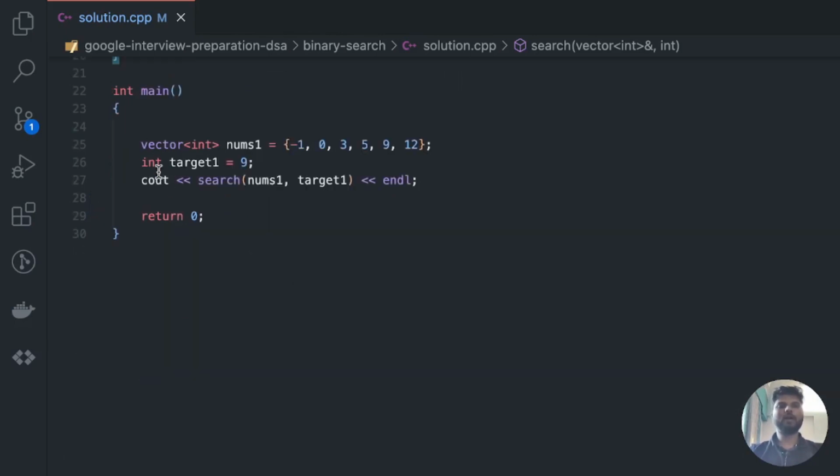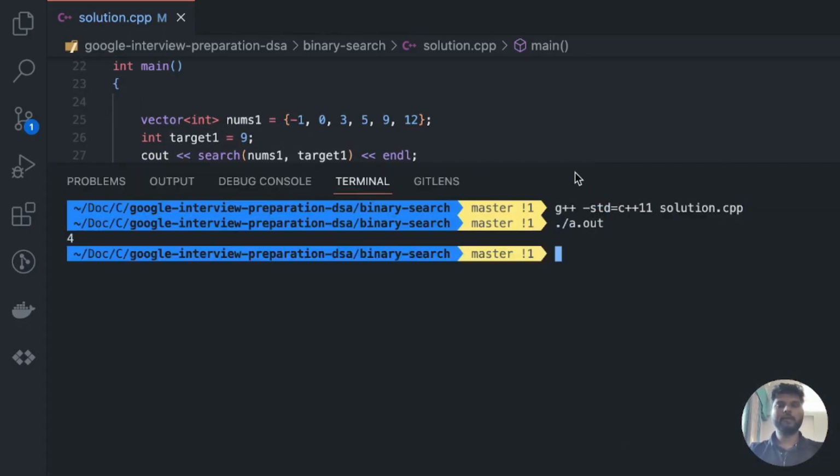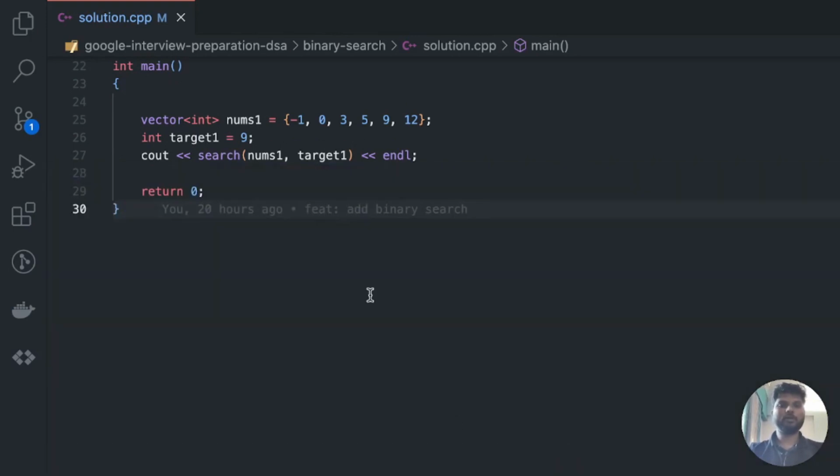For running this code, I have written a main function which has a vector of integer nums defined and a target defined, and I have called this function and I have printed the result using the cout function. Now let's run this code. So we get 4 as the output, which is the index of 9, with indices 0, 1, 2, 3, 4, right? So we have gotten the correct output. So hope you are clear with the problem and its solution.